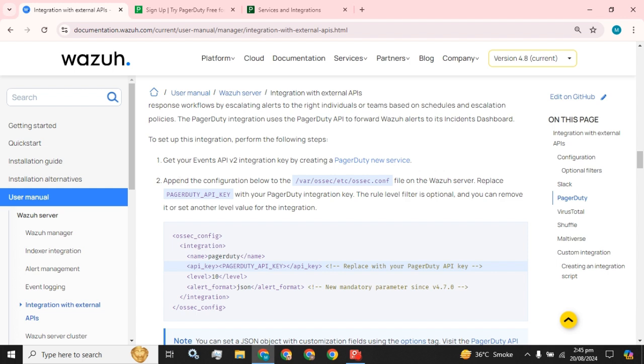You have to follow these steps to create a PagerDuty new service. Then what you have to do is append the configuration below, and on the Wazuh server we have to open this configuration file. You will be familiar with this, the base and important configuration file in which every configuration is done. We have done the email configuration earlier, and the log alerts in your dashboard. You can set the level here, you can select the email alert level, integration, whatever you want to do in your production environment. You have to implement those settings in this configuration file on the Wazuh server.